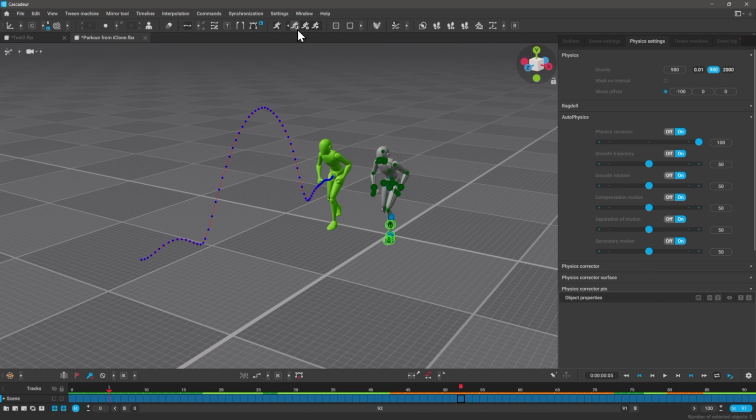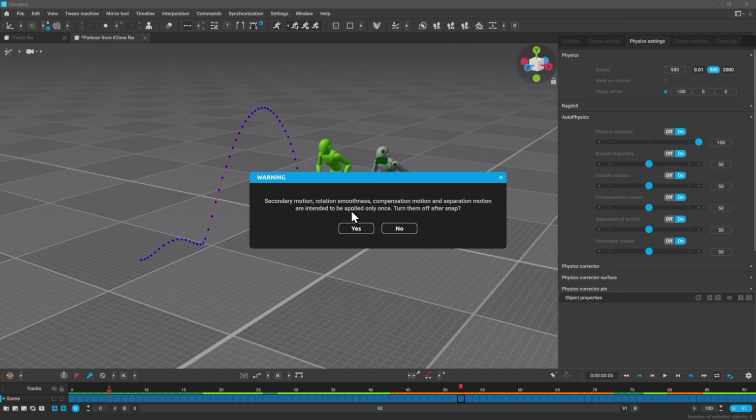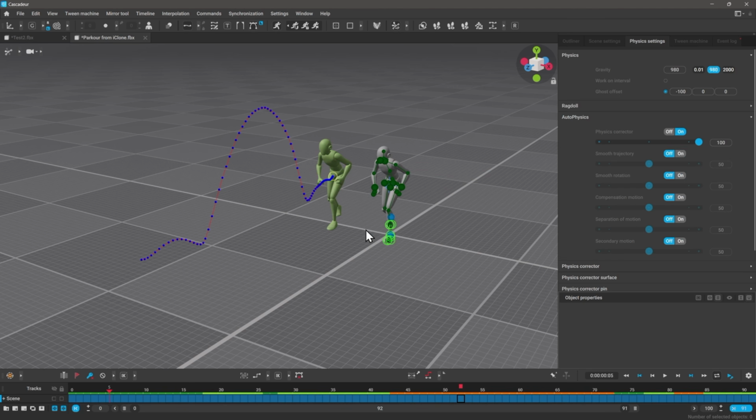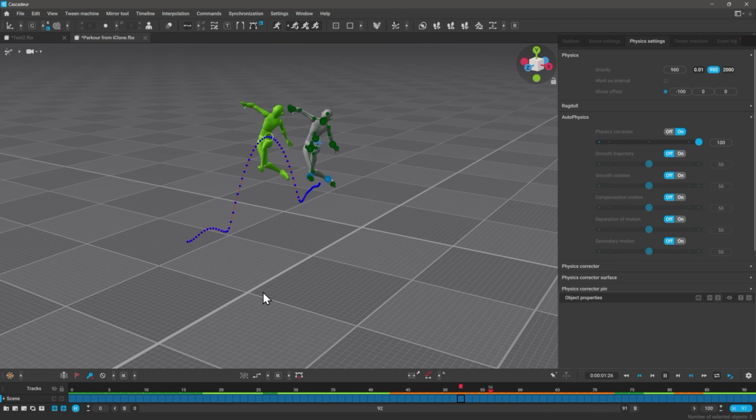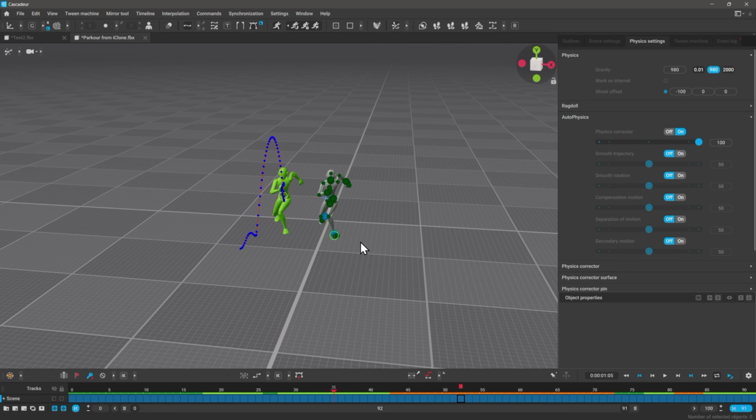So as I said before, let's use this button here, snap to physics. It'll say secondary motion, rotation, smoothing, and all this good stuff is going to be applied. And I suppose it's saying you don't want to then use the physics assistant again because you've just used it. Is that correct? And we say, yes, absolutely. I want to switch off the physics assistant afterwards. Let it calculate. And now the gray guy is going to look exactly like the green guy. And that's because the new physics correction is going to be switched off. So we could apply it again, but of course that would be insane. So let's switch it off.